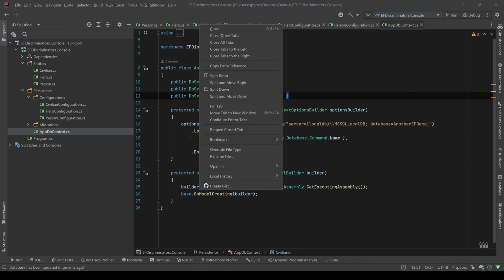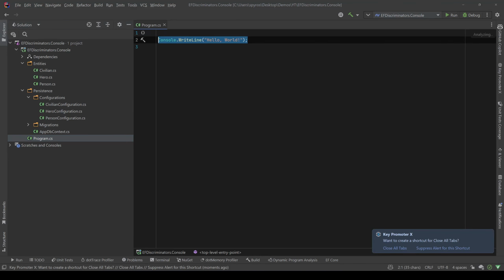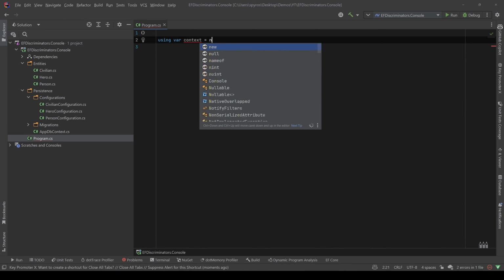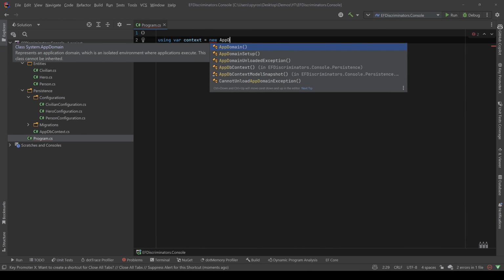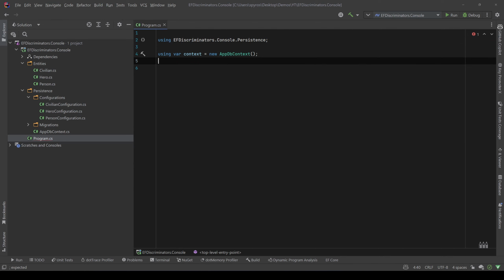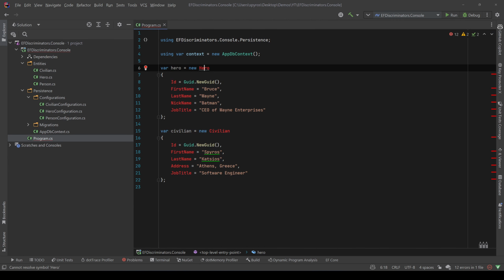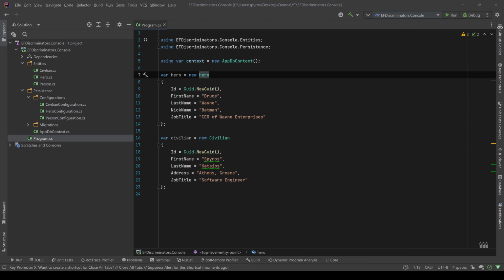So let's now close all those tabs. Let's go back to our program. Let's create our DbContext. So using var context equals new AppDbContext. And again, let me copy and paste some code for creating one hero and one civilian. Let's import their namespaces, and the hero is called Bruce Wayne, his nickname is Batman, and his job title is CEO of Wayne Enterprises.